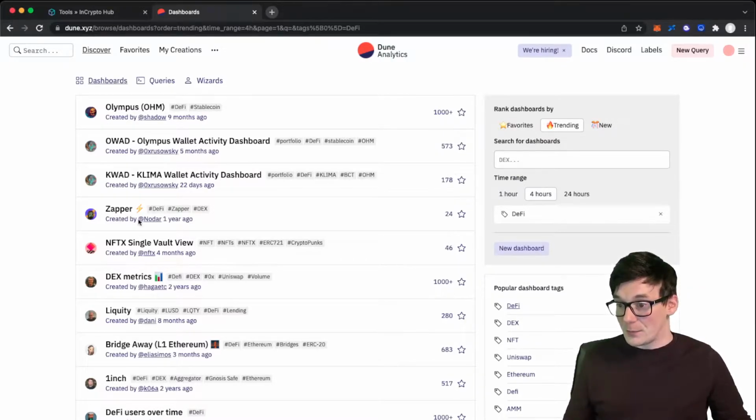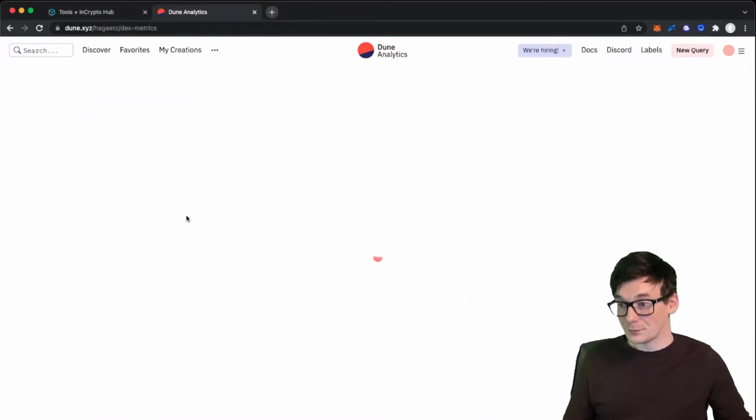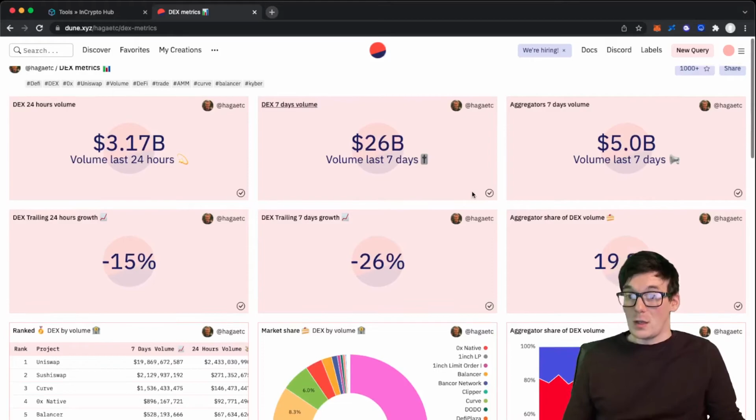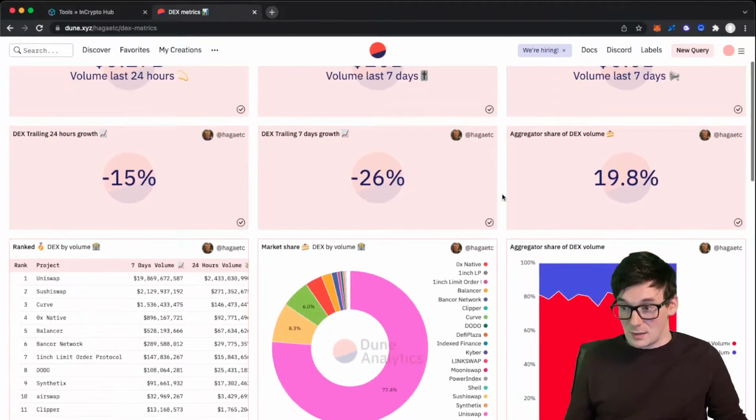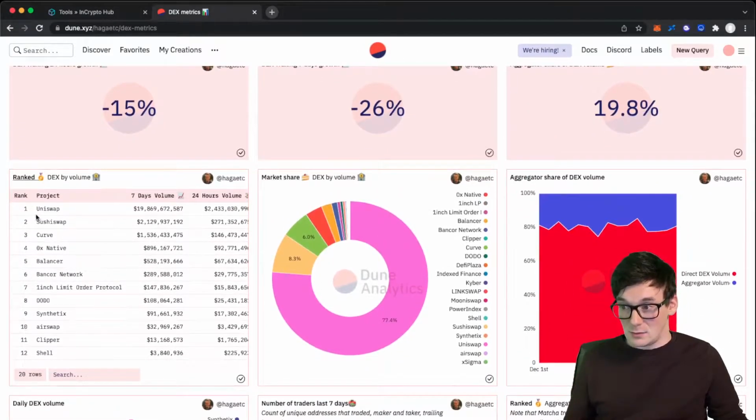So let's take a look. Here we have quite a popular one with 1,000+ favorites, DEX Metrics, which was created 2 years ago. And we come into here. So here we have DEX 24-hour volume, total volume across all these DEXs, the 7-day volume, and a bunch of other statistics. Coming down, you can see projects ranked by their volume, Uniswap, SushiSwap, Curve.